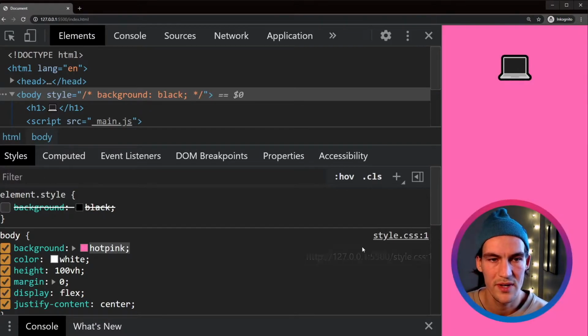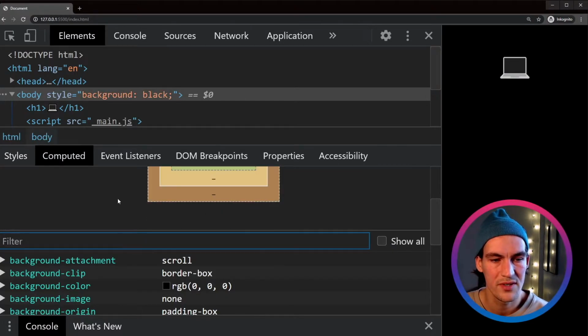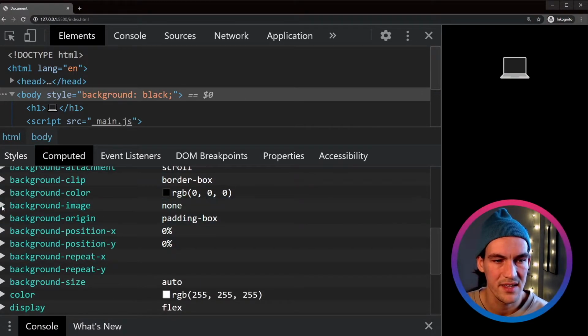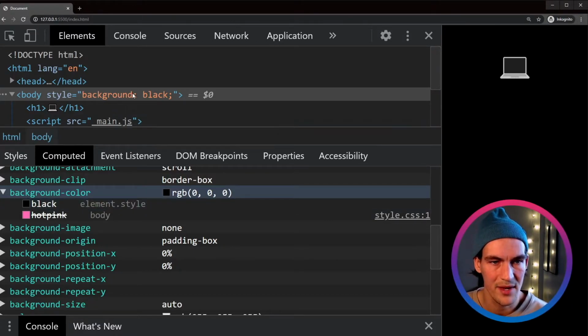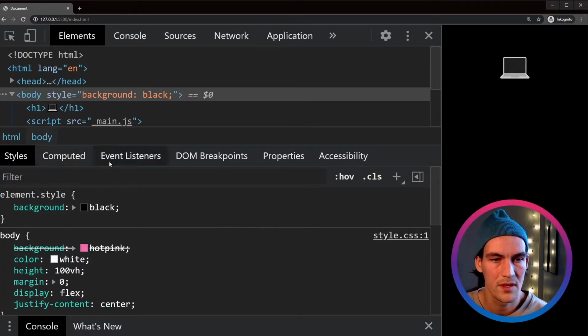So that is one way to debug why some of your styles are not working. We can go to the computed for this one and see that black has priority because it's an element.style, indicating that it's an inline style directly on the element, and the hot pink coming from the style sheet is disabled. So that is a good base for how to debug styles in the browser.